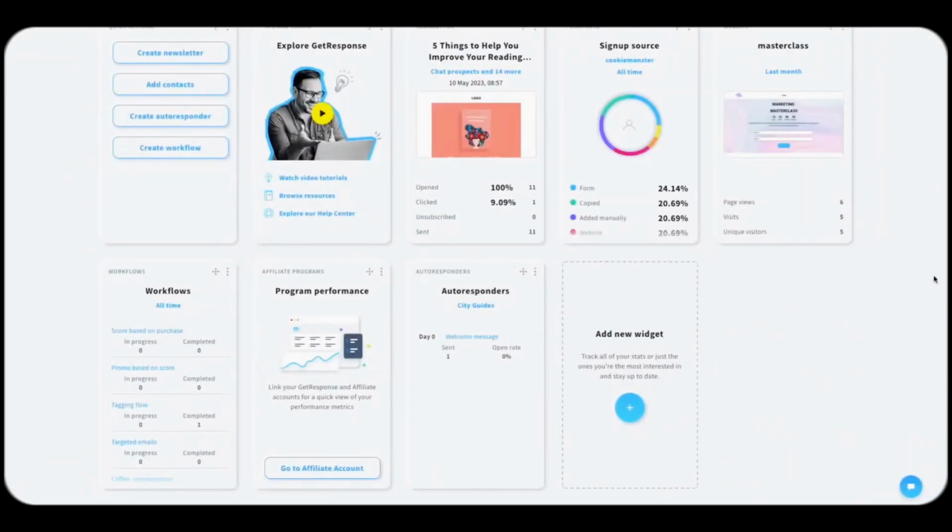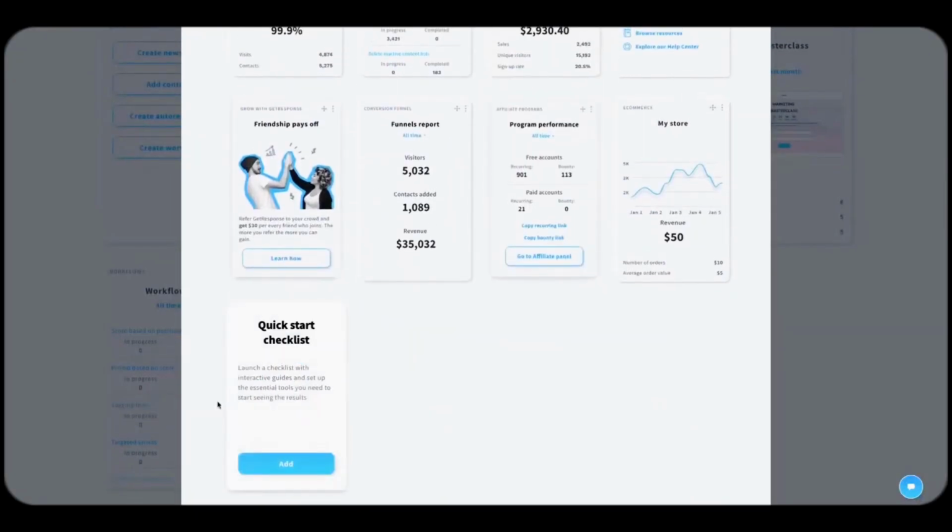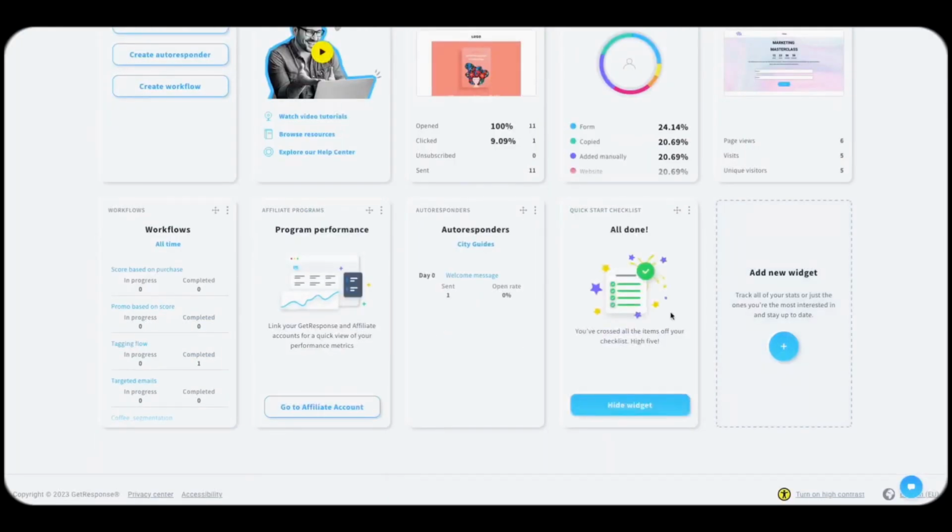All right, folks, before we head to the end, let me just mention that there is a new widget here, a quick start checklist that you can follow. Most likely you already have that added to your dashboard if you are new, and you can follow it through, and at the end there is a juicy discount for you too. So make sure that you have it and follow the steps, and you will really be rewarded if you decide to upgrade.